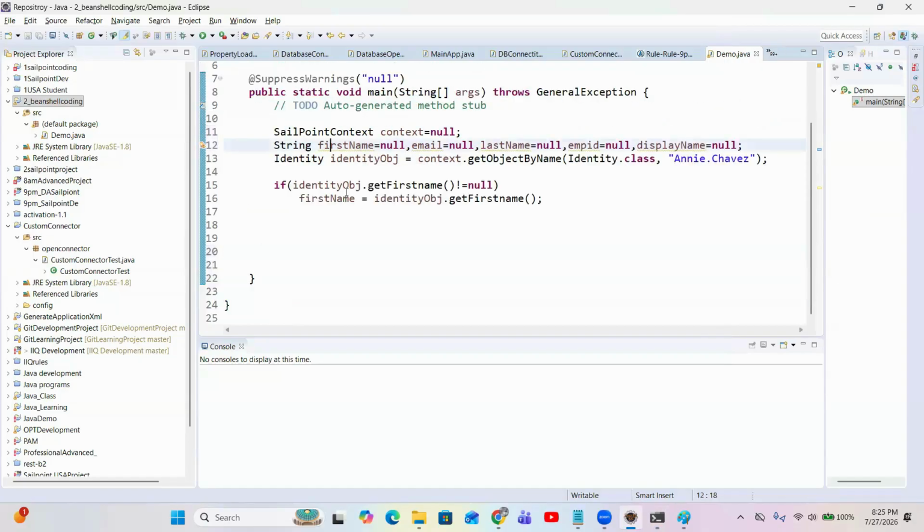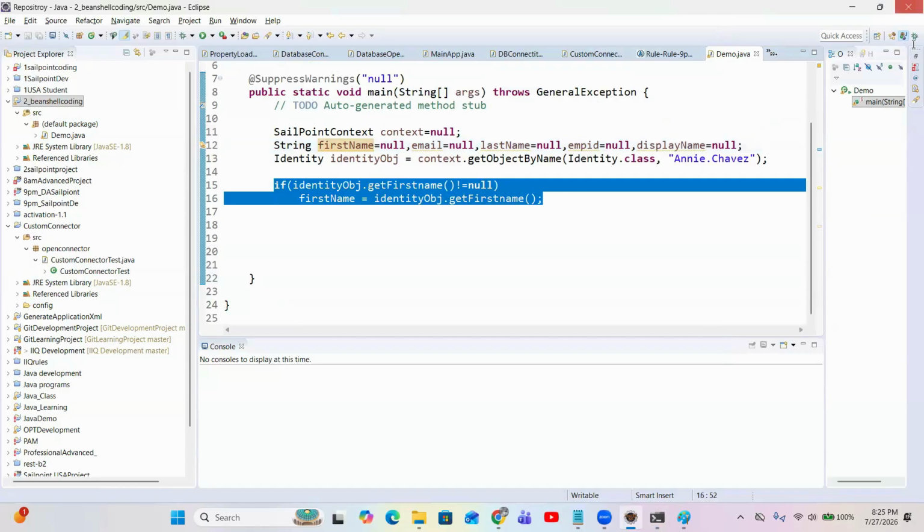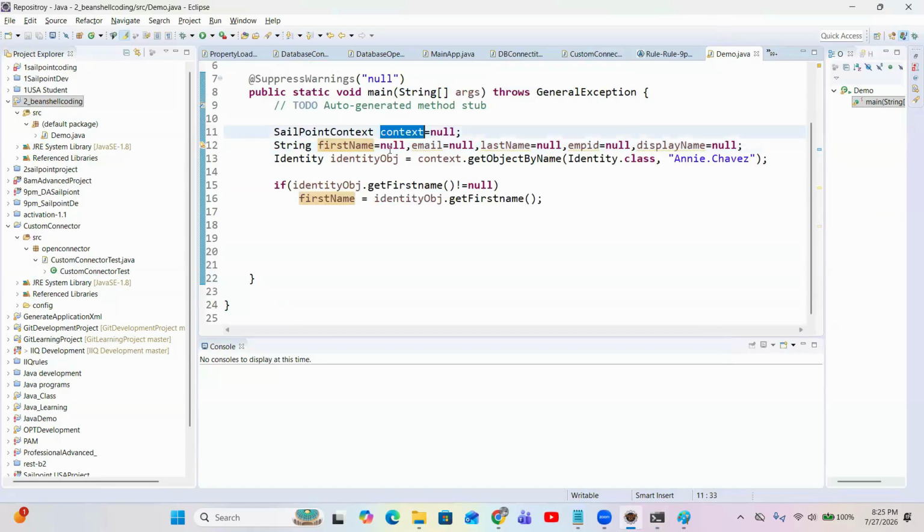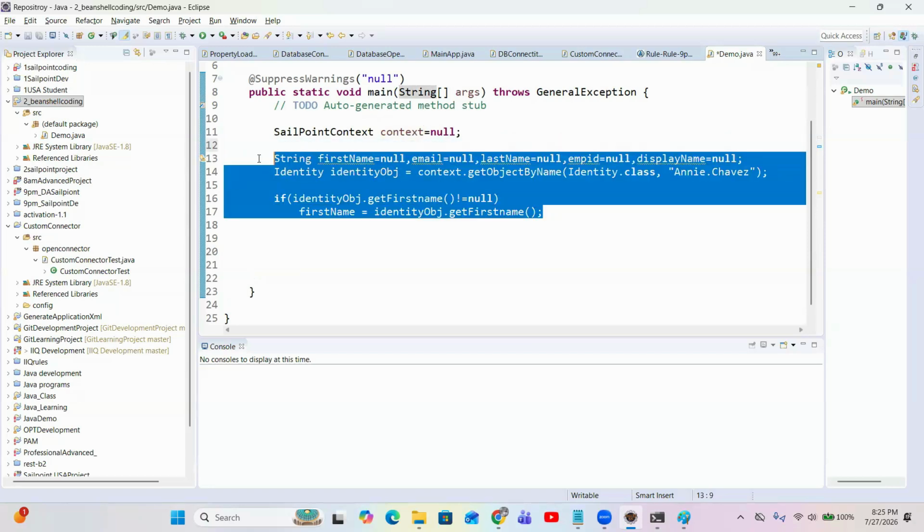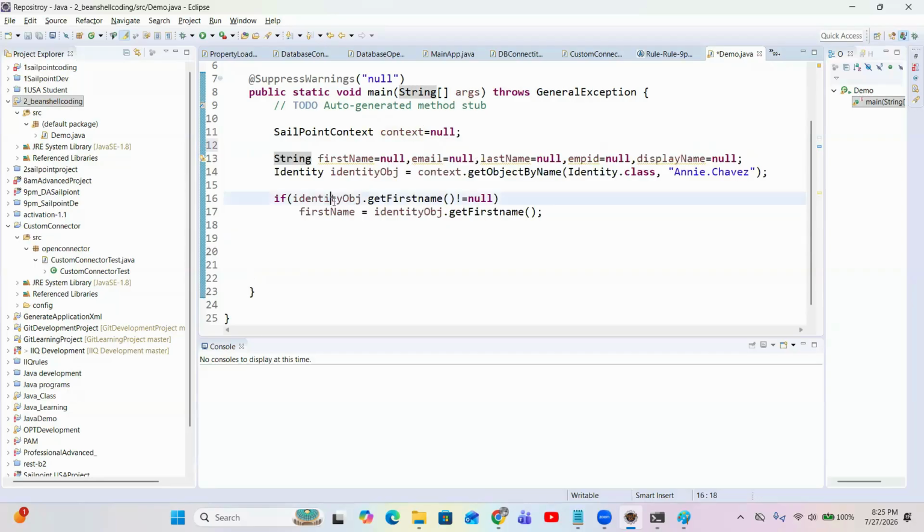Now we're starting the code. Suppose we are getting any object, we have to use context. This is the default coding procedure. Here, you have to use the context. I'm using it here, but when I take the Java code into SailPoint, I will take it out. Okay, and I return here. After that, I've taken identity at get first name, and I want to have other things.